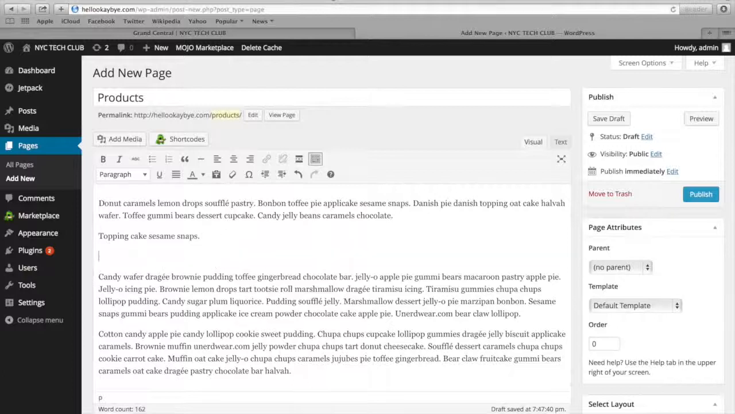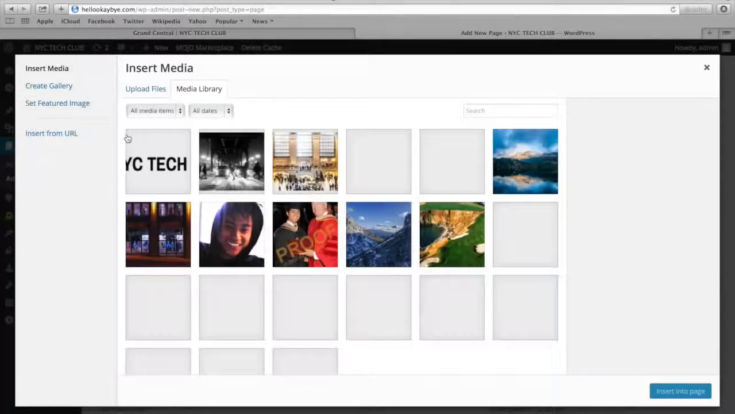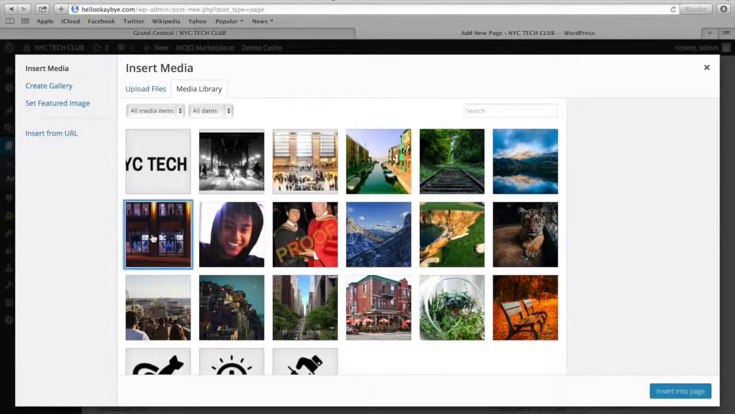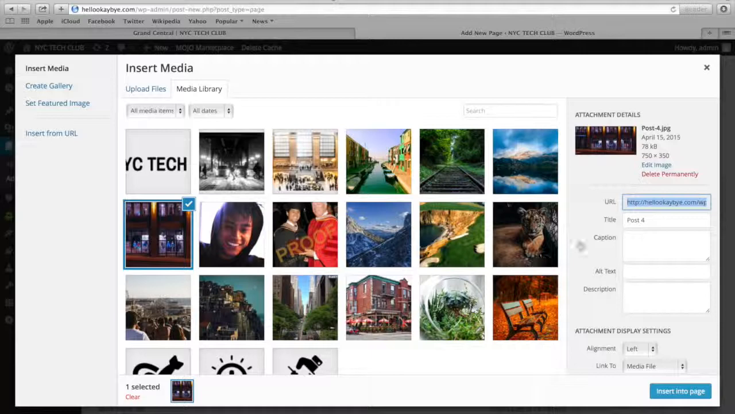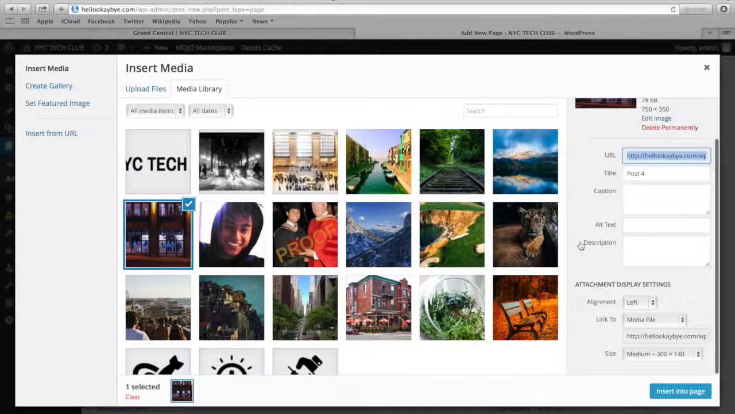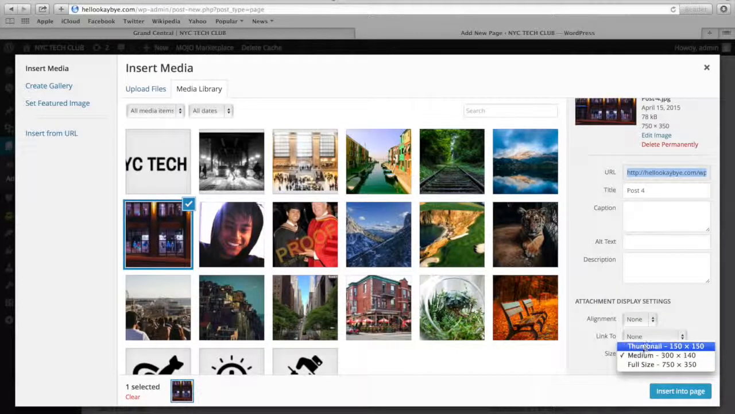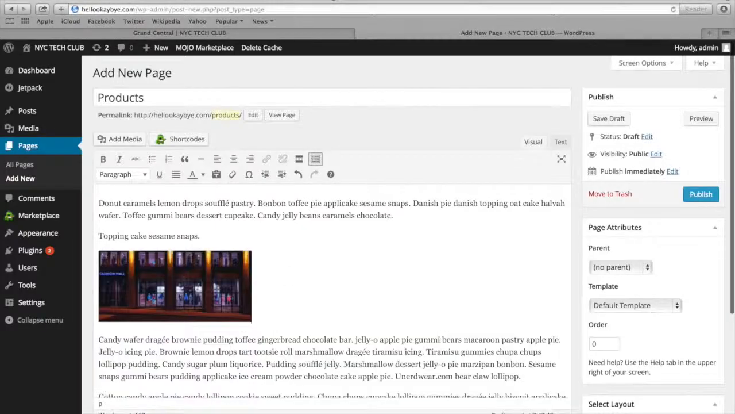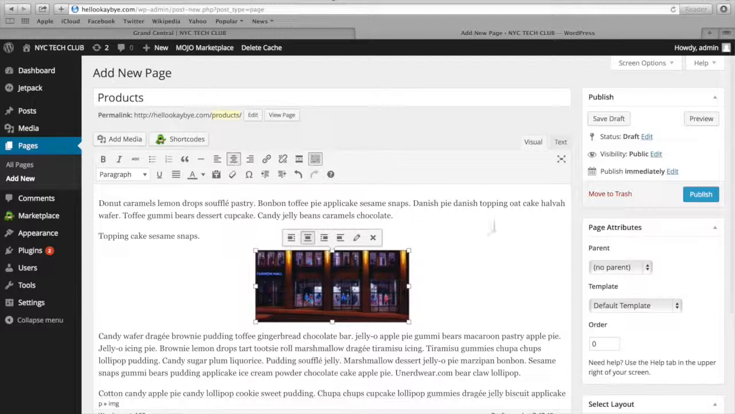And maybe I'll add in an image just so that you guys know how to do that. If you click on this button right here, Add Image or Add Media, you can add whatever you want. In our library, we have an image of some shopping center. I'm going to align it to nothing, and I'm not going to link it to anything, so you can't click on it and open something else. You can change the sizes right here. I'll keep it at medium, insert it, and then paste it right in the center.